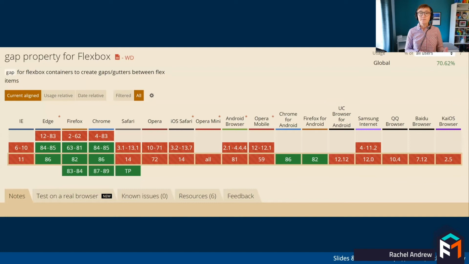So, most major browsers have got the gap property. What we don't see it in yet: all the Chromium-based things will update eventually as they update the Chromium version they're based off. We don't yet have it in Safari, although it has been put into WebKit, so it's in the Technology Preview. So it will eventually get into Safari.